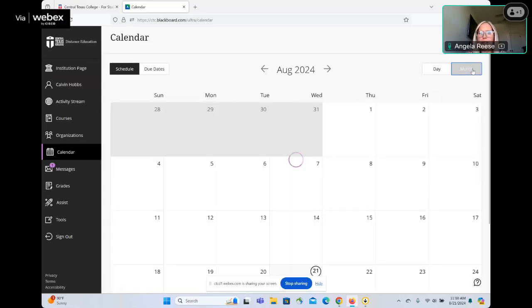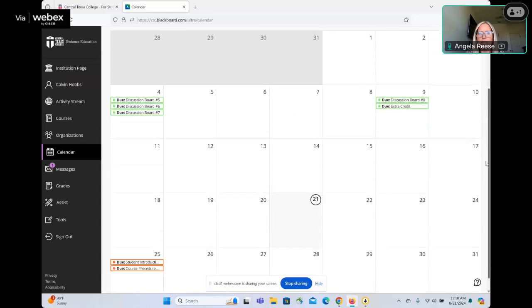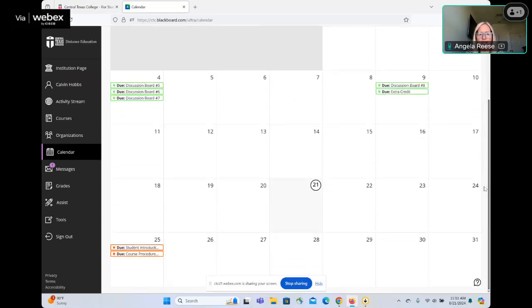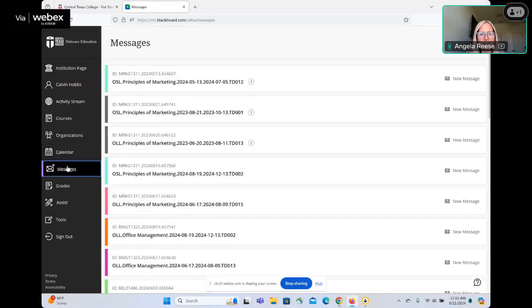I'm going to change it to the month, though, so that we can see what's going on in all of his classes. So you can see that upcoming, so this is the 21st, on the 25th, Calvin does have 2 assignments that are due there. Followed by the calendar, we do have messages.